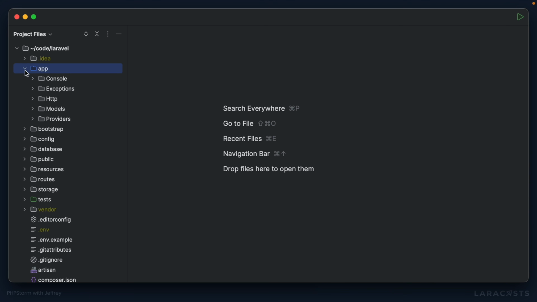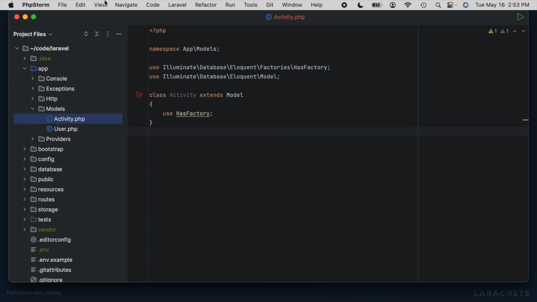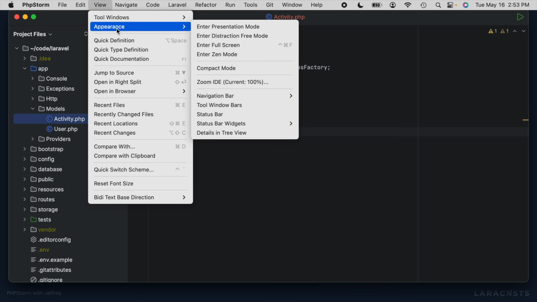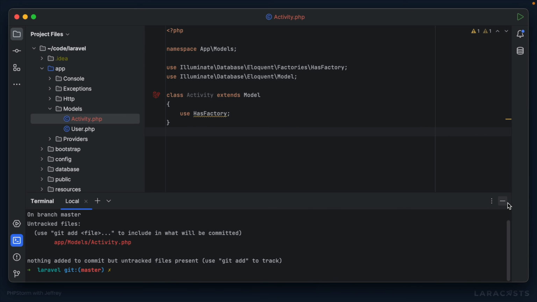Now, of course, I'd open up app, models, activity, and we're off to the races. And yeah, this is sort of the traditional approach. It works great. Now, first, keep in mind that PHPStorm does have a built-in terminal that you can reach for. You can turn it on in a few ways. Go to View, Appearance, and we could enable tool window bars. And yeah, now I can toggle many things. And right down here at the bottom is the terminal, and that works great.